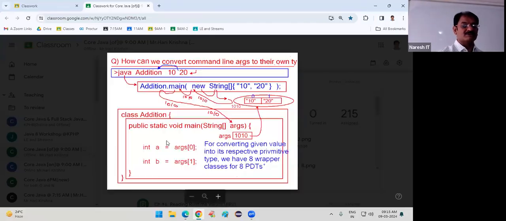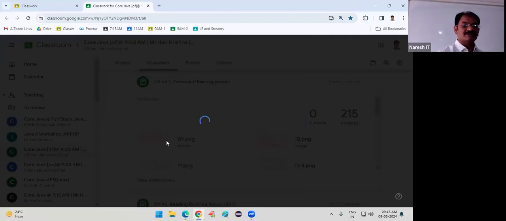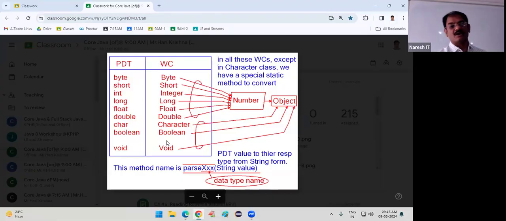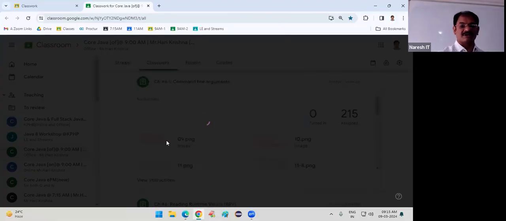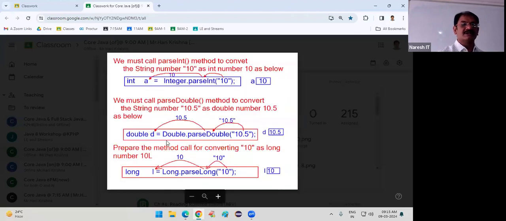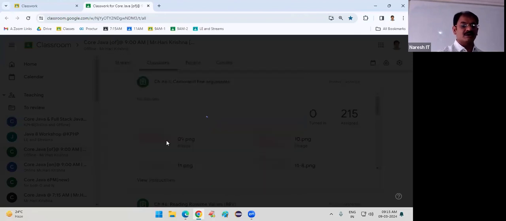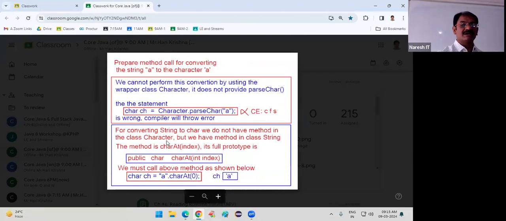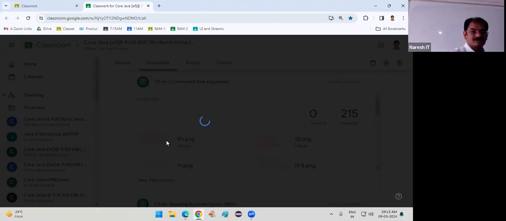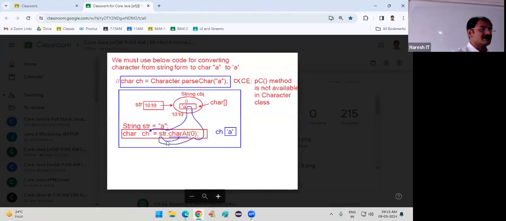It is the programmer's responsibility to convert args[0]. How many wrapper classes are there? 8. Except the Character class, all classes have a parse method. Now how do we call this parse method? Integer dot, Double dot, Long dot. Then how can we read a character? Do we have any direct method for reading a character? No. So what do we have to use? The String class charAt method. I already explained how the charAt method works with a diagram, and notes are also given.